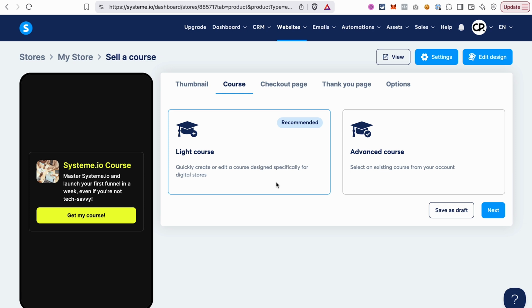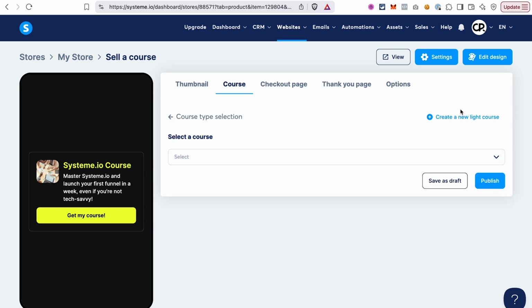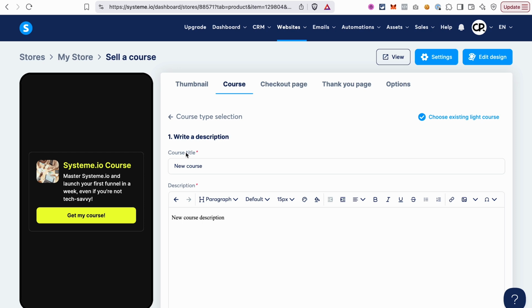Now here you have two options. You can either create a simple course, and this option is specifically designed for digital stores, or you can select an existing course that you created in System.io, and this option supports more advanced courses. Let's go with a simple course that is recommended for digital stores. Click Create a new light course, and then you can use the simple editor area to create a new course.